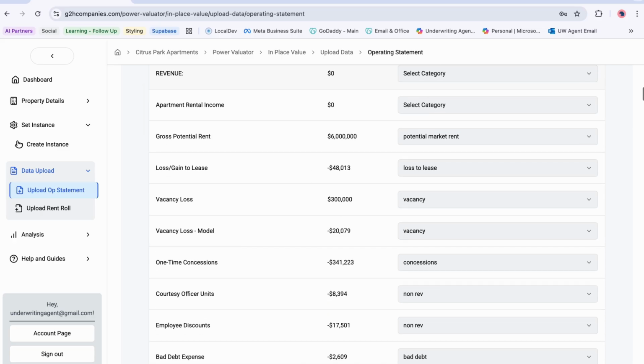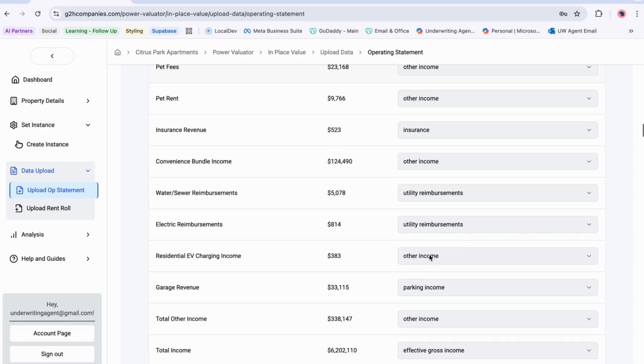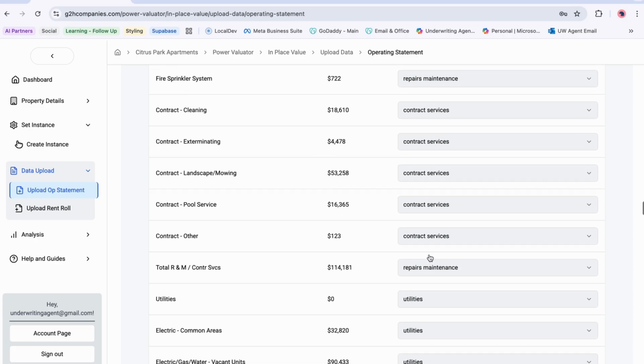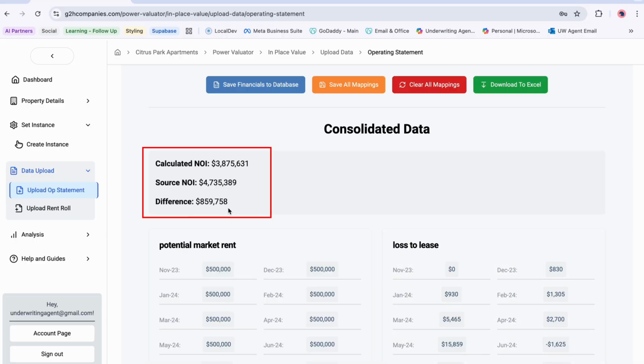system will have kind of guessed at what each one of these line items should be categorized as. And then when you get all the way to the bottom, it'll tell you, hey, there's an $859,000 difference, which means you have double counted somewhere, right? You have some section of the T12, some section of the operating statement. You have the individual columns and the total column mapped together.